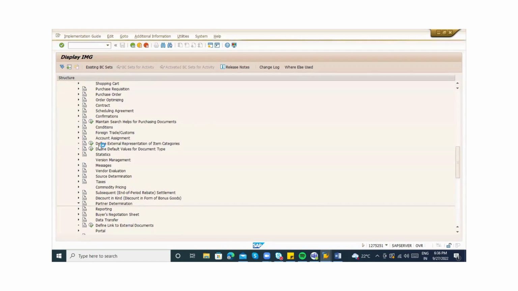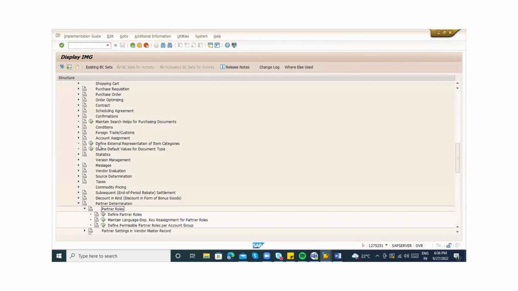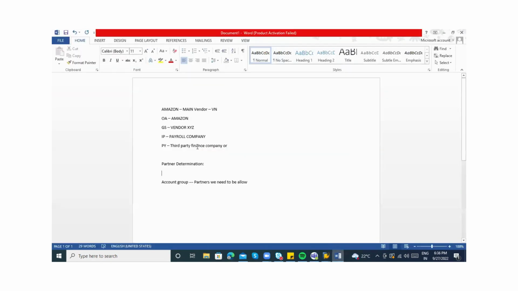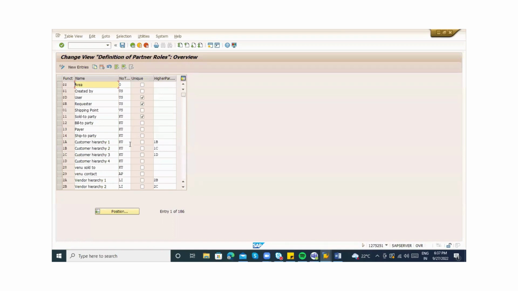Okay, so from here, first you need to define your partner role. If you want to go ahead with the customization, you can. In standard we have some, like VN is the vendor, main vendor, and OA the ordering address. So what do you mean by ordering address? Whenever you create the purchase order, this purchase order will go to this ordering address, which will be a vendor.